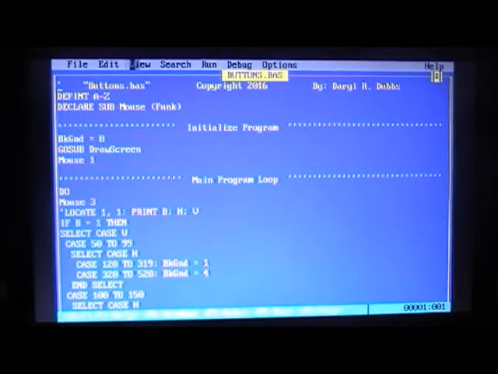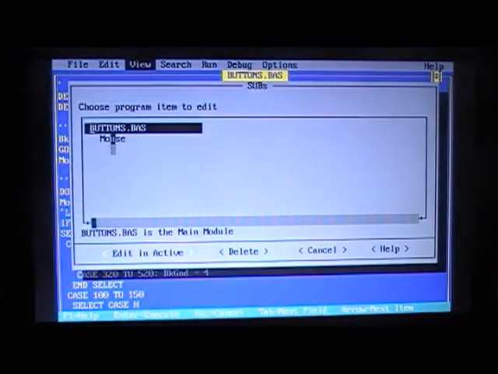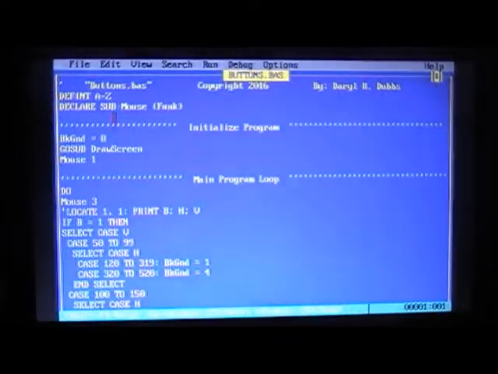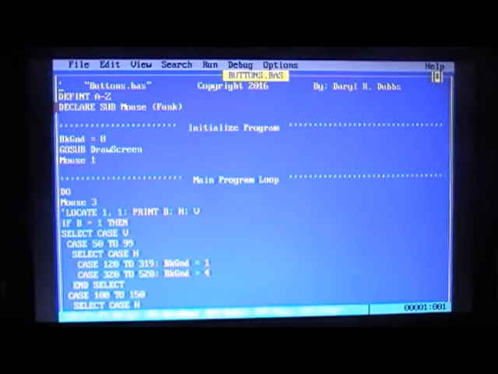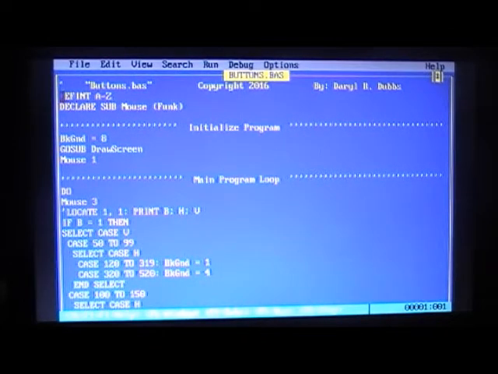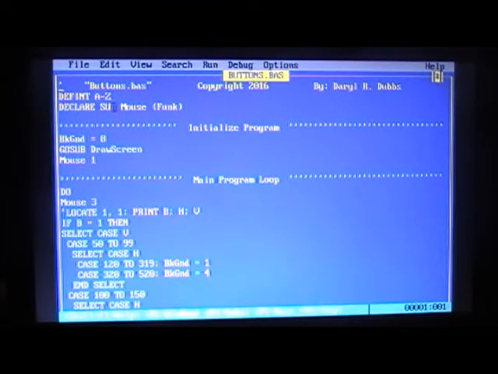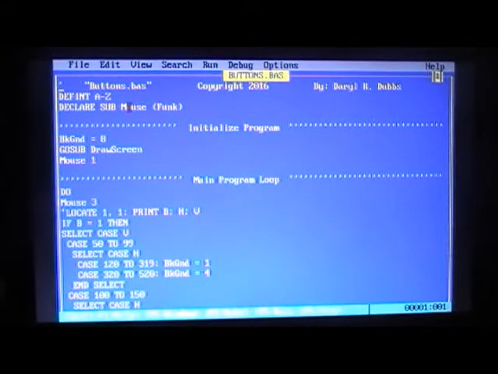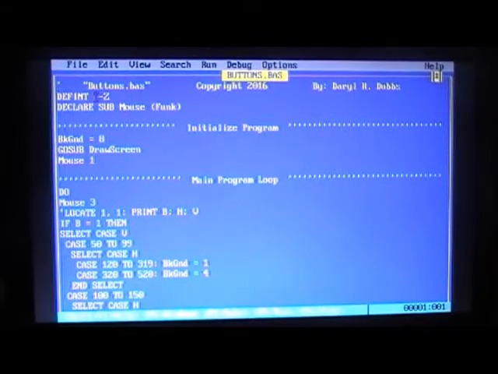There we go. So how does this beast work? Well, let's take a peek here. Of course, again, view subs. There's the mouse routine again, same as before. Here's the main program. We start with our old friend DEFINT A-Z again to make all the variables integer by default. Just speeds the thing up. Then we declare our sub mouse. That does the hard work, the heavy lifting, if you will, with the mouse driver. Now it sets background to 8. That's color 8, the gray color you see before you press any of the buttons.